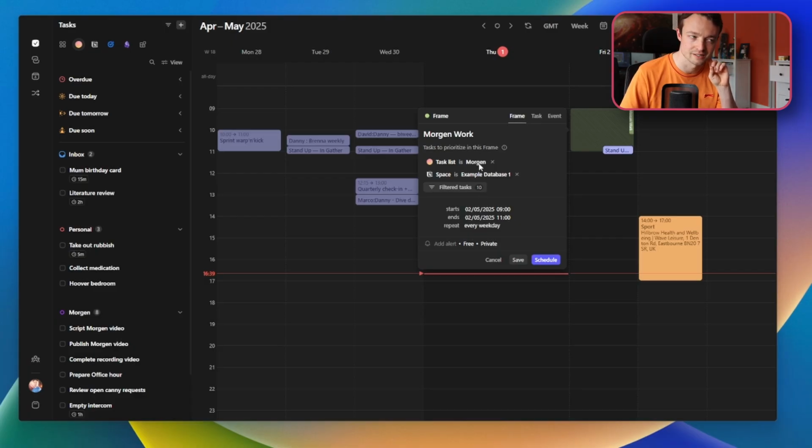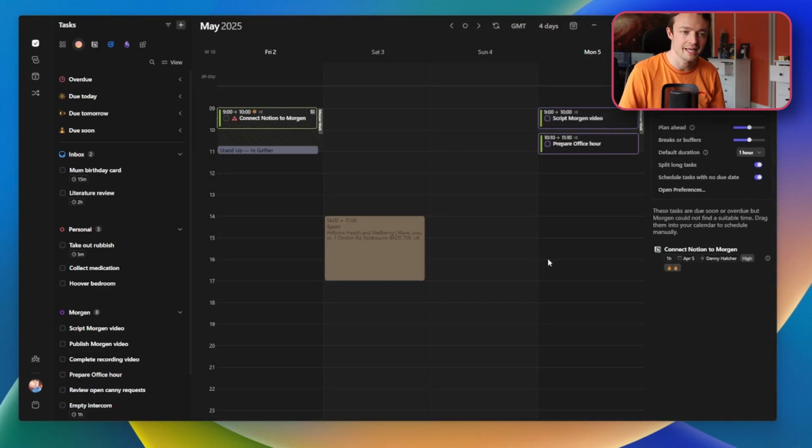The default setting, as we've created it on a Friday, is for it to repeat every weekday, but I can change this to every day, every week, every month, every year, or a custom repeat, or I can say no repeat and just have this frame as one unique frame. From here, I can push save and then go back to my calendar, or I can push schedule. And when I push schedule, it activates the AI planner. And you'll notice the frame is on Friday, but it's also on next Monday because I've said every weekday.